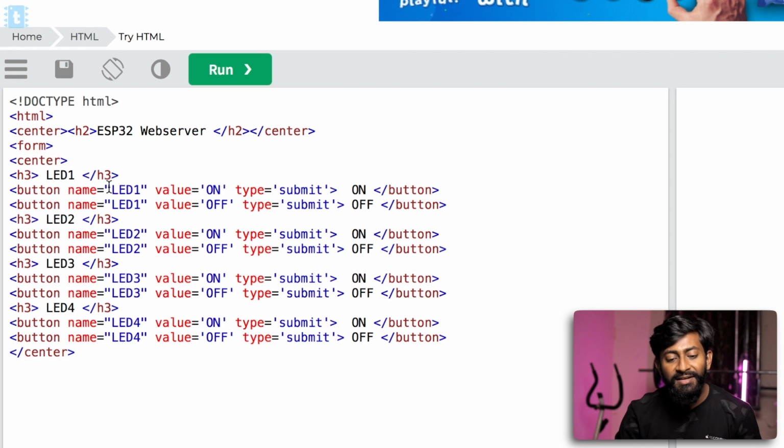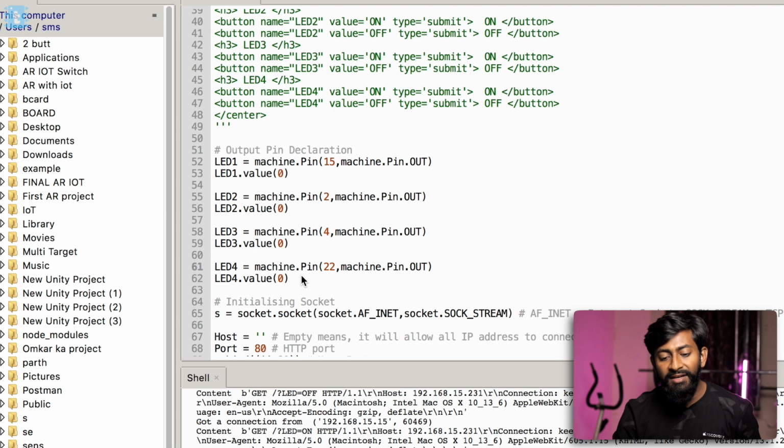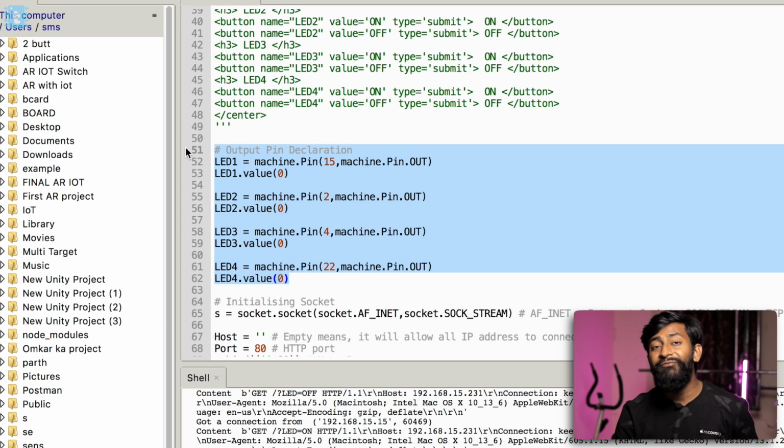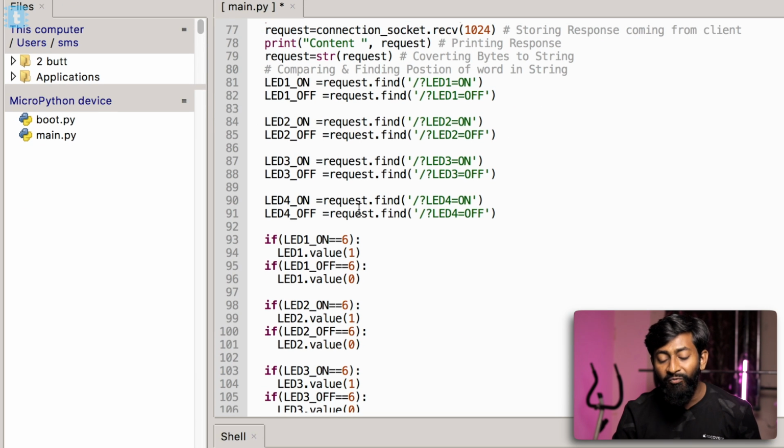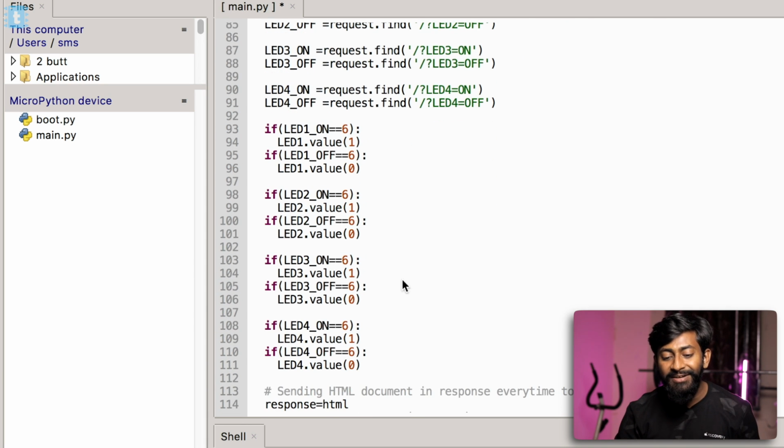What I changed here is the heading, and inside that I also changed the variable name, like the name of the button. So we'll be getting LED 1 on and off, LED 2 on and off, and so on. Here, as you can see, I defined 4 different LEDs on 4 different GPIOs on which I have connected the relays, and in the end, inside this while loop, I'm checking for the different words like LED 1 on, LED 2 off, LED 3 off, and LED 4. According to the data received, I'm turning on and off that particular LED by using the dot value function. So that's a simple line of code to control the 4 AC appliances.